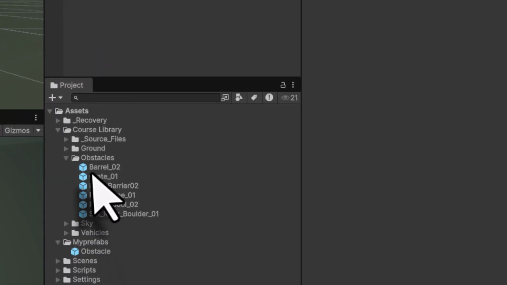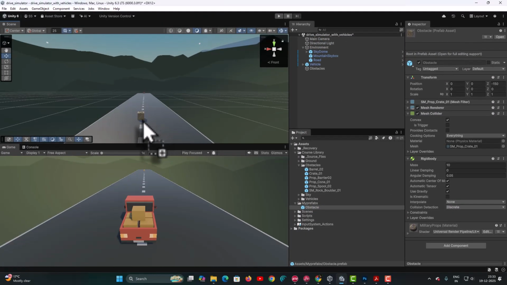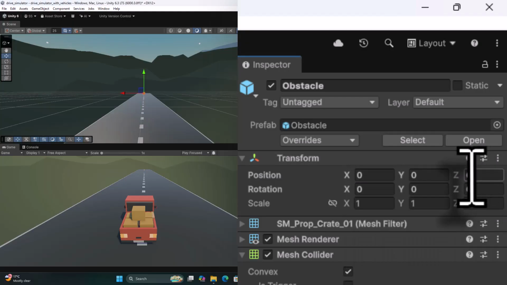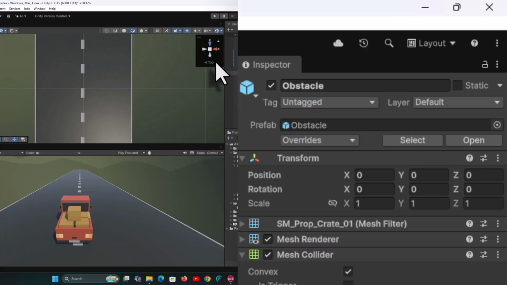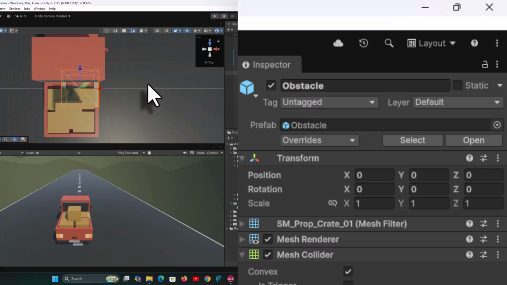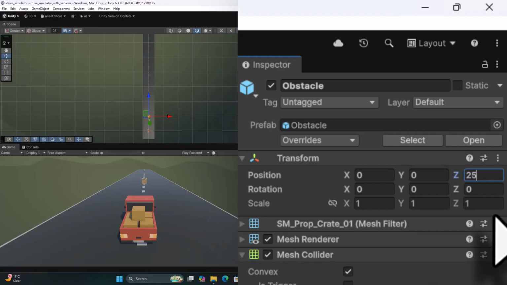I will come back here to my prefabs folder and I select this obstacle and drag it onto my scene and place it. Here in the transform, I will reset it to 0, 0, 0. It is at the player position. Then I will come into the gizmo, right click and come into the top view. Press F to come to this obstacle. Just zoom out. Along the z-axis, I will move it by 25 units.